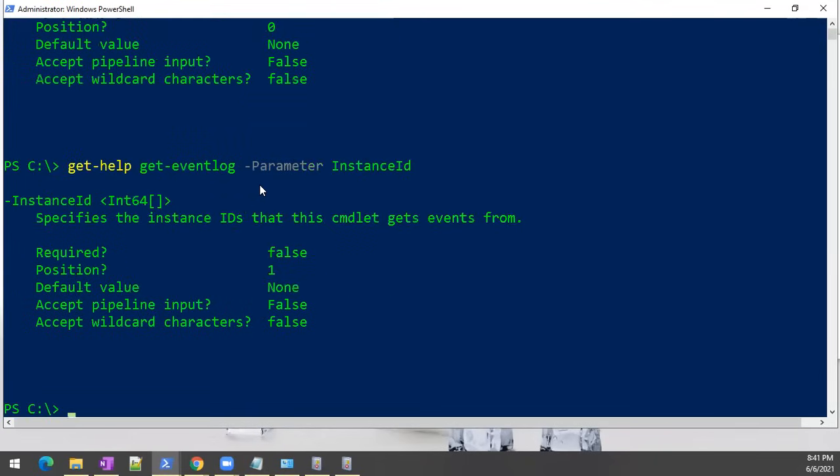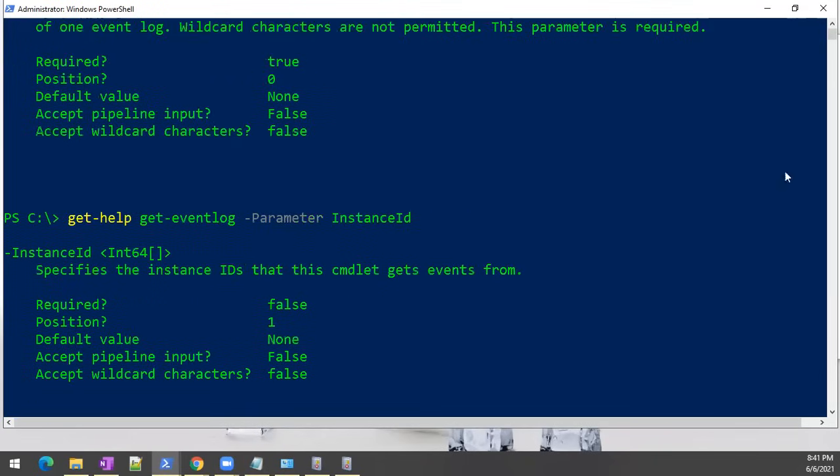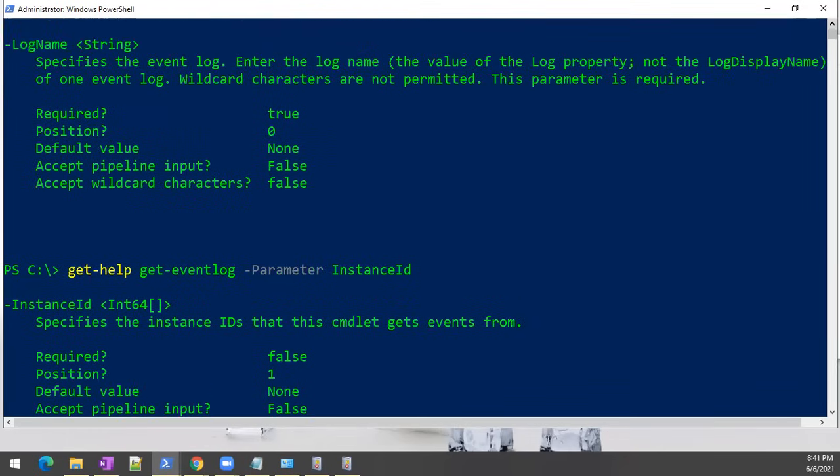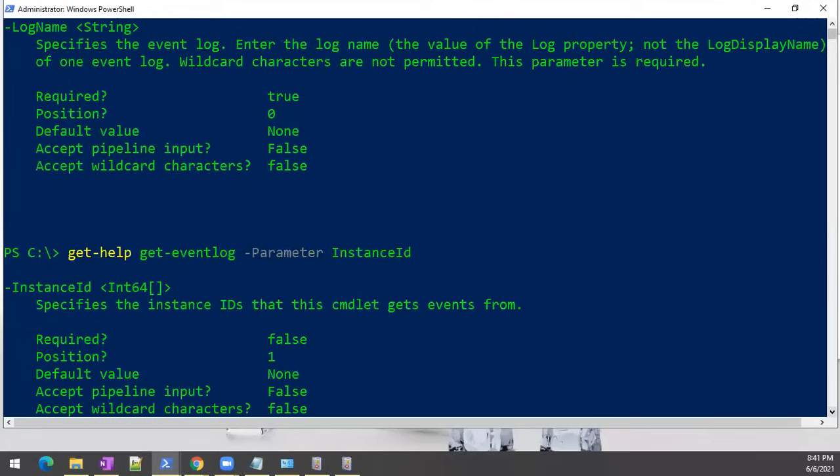Now do you have a clear cut difference between the log name and the instance ID? How can you differentiate it very clearly? What is helping you to differentiate? Required. Yeah, the required is saying, hey, this is compulsory, you have to provide it. The required is saying true, whereas this required is saying false. So that is the way how you need to learn. This is what I've been telling you, that you learn the logic. Once you learn the logic, you can apply it anywhere and everywhere. That is what I'm trying to tell you.